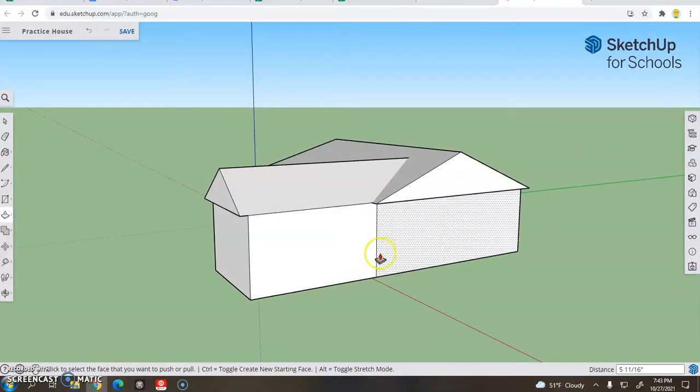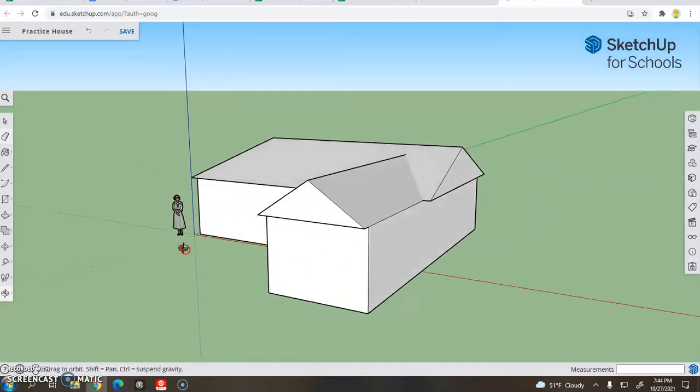Now we want to get rid of this line. So this is one wall of the house. We're going to go to the eraser tool, and we're going to select this line right here and click it with the eraser tool, and that'll clean that up a little bit. Now we have a nice long side of the house there.